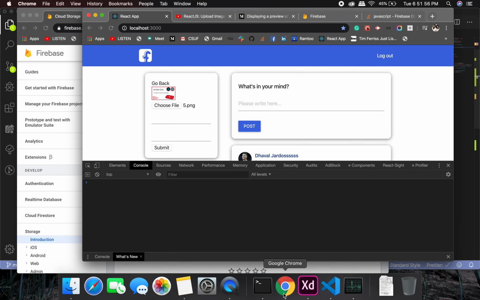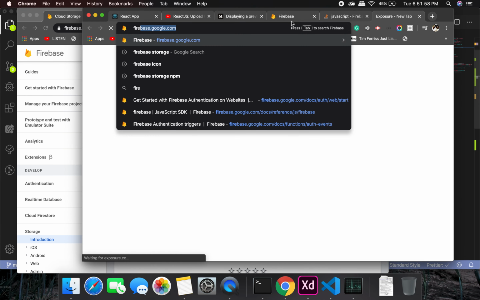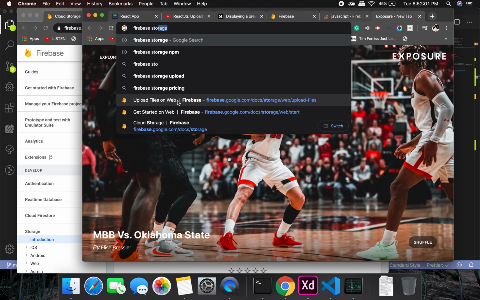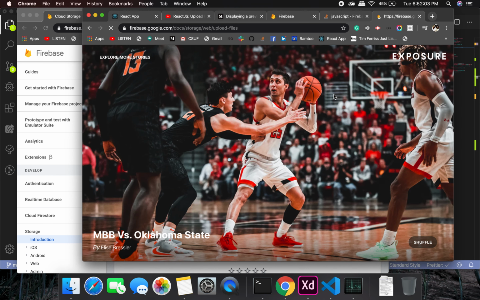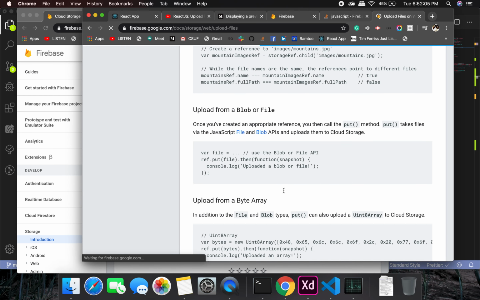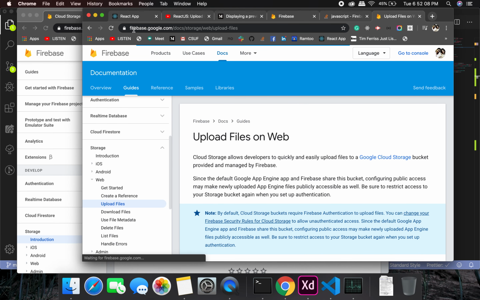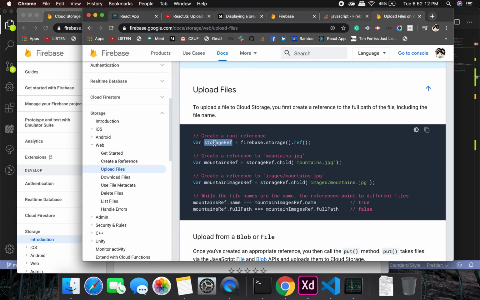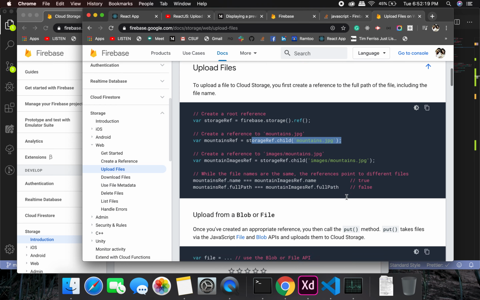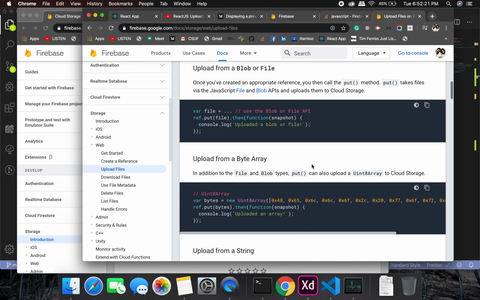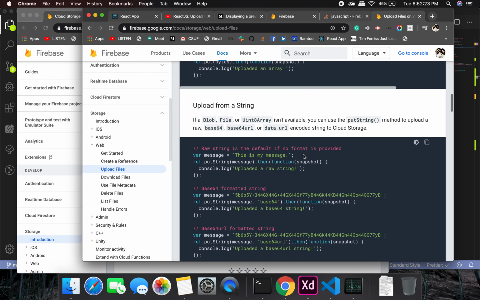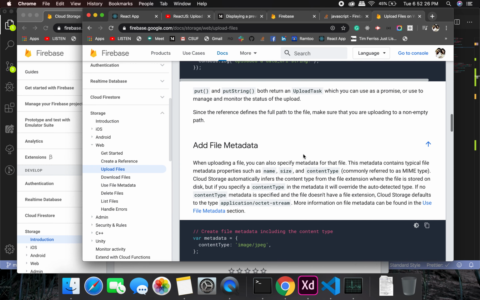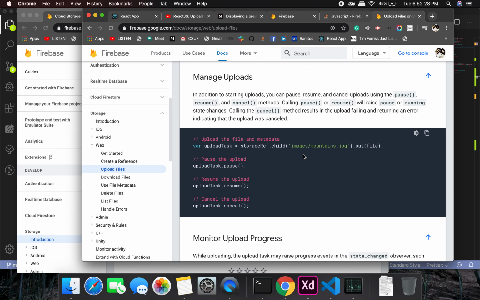Okay, so let's go to the documentation of Firebase Storage, upload file on web. Alright, so this is a really nice documentation, so I'll give the link to this documentation as well. So storage reference, you have a ref, and then you keep adding items to it. So here what I'm doing is I am following this pattern.